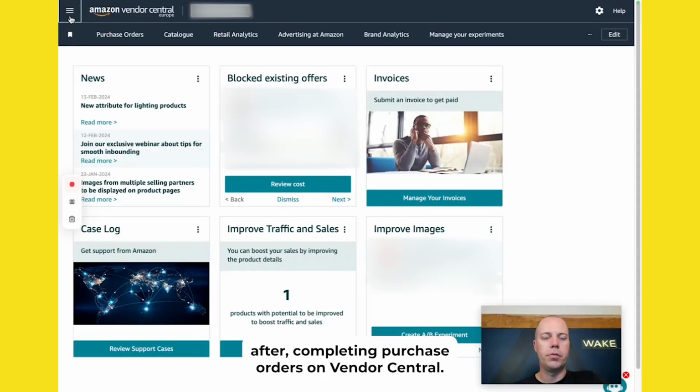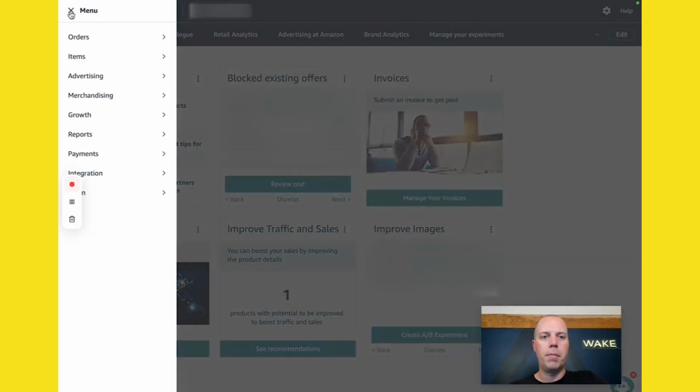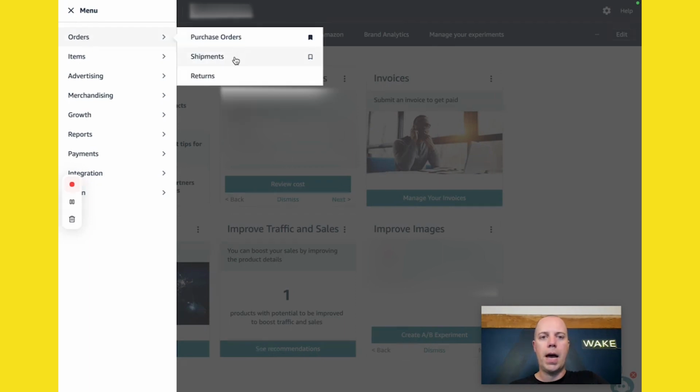orders on Vendor Central. First thing you want to do is click on the menu, which has also recently changed. You'll go into orders and shipments. Now, this is presuming you've already followed the process for confirming your purchase orders. It's a fairly simple process. There's a separate video for that if you're interested. But yeah, presuming that you've confirmed your purchase orders, you've told Amazon which products and which POs you're accepting, which you're going to be declining, you're then ready to go and raise your shipments.